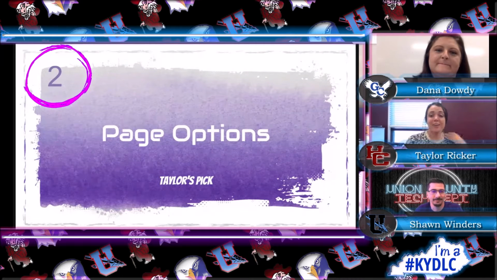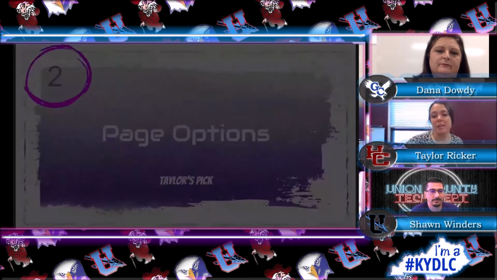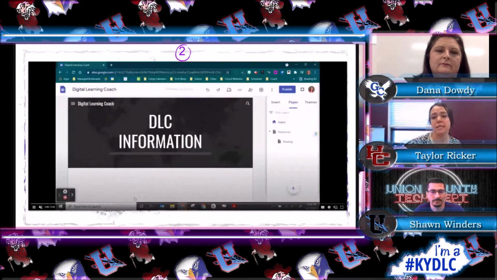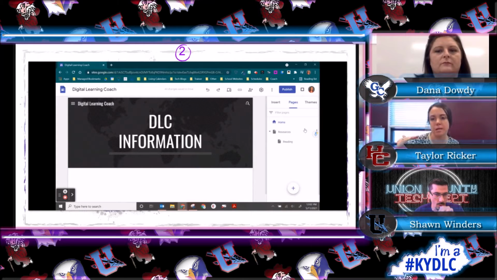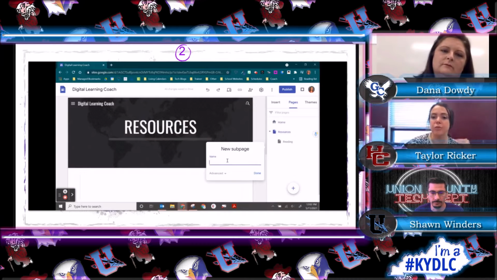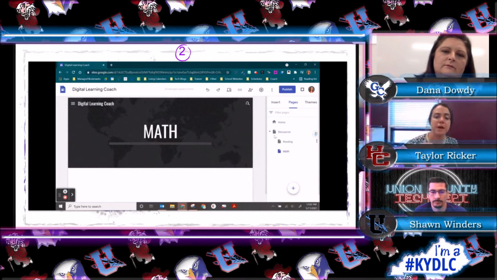Okay, so these are just focusing on the page options that are already in Google Sites. When you're building it, you have insert and then you have pages. So there are different ways, kind of like Shawn was doing with the buttons, that you can manage your pages as well. For the example, I have a resources page, and underneath that resources page, I'm going to put subheadings, so it's like reading and math and science or whatever it may be.